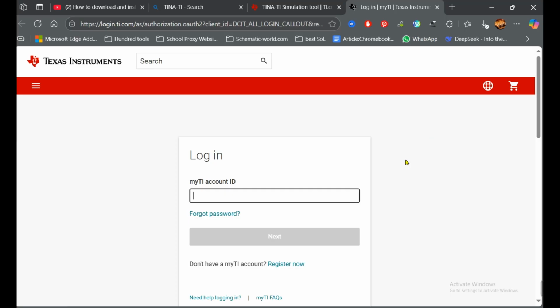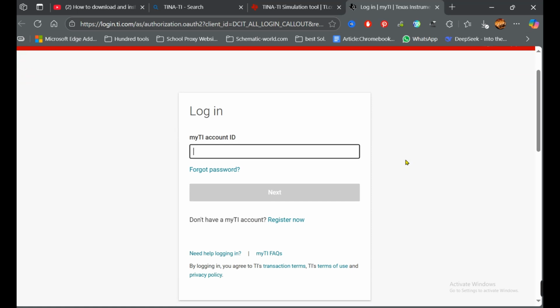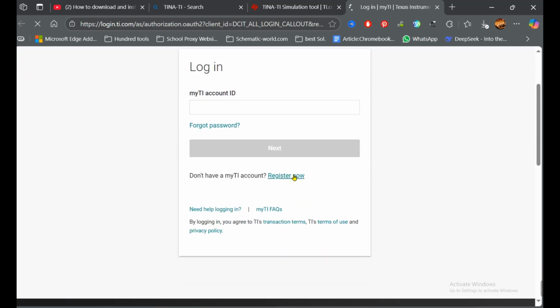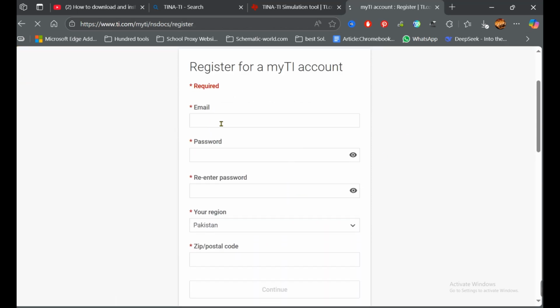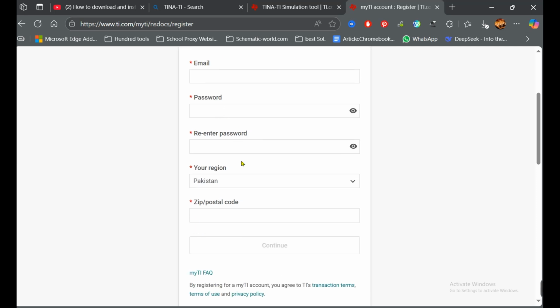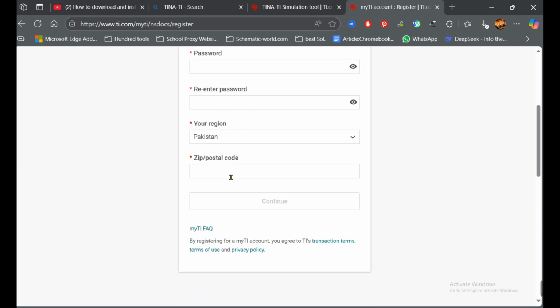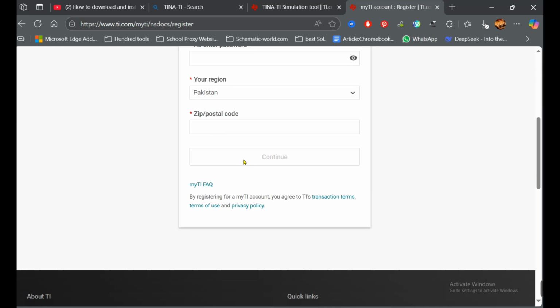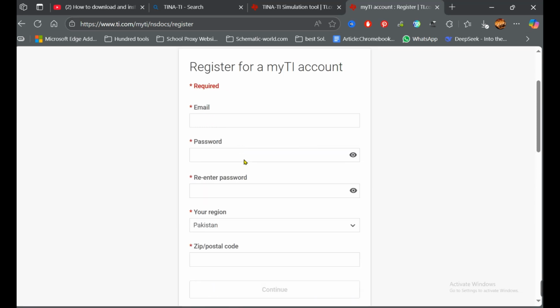If you are trying to log in for the first time, then you need to register first. So click on the register now button. Here you need to fill in your details: email, set the password, choose your region, zip code, and click on continue. I'll quickly do it and then tell you the next step.